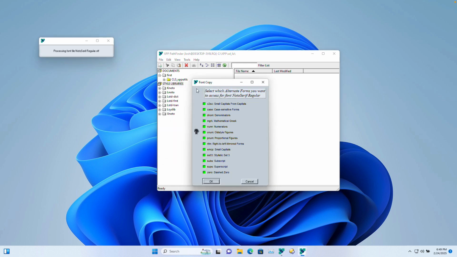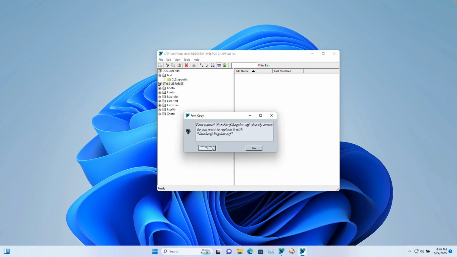Also new is the next box, which contains the instruction, "Select which alternate forms you want to access for font Noto Serif Regular." There's a clickable list containing every OTF feature that XPP now supports, in alphabetical order. For example, we'll check the boxes labeled SMCP and ONUM. You can choose as many alternate glyph features as you need. You're not restricted in that respect. If you're adding alternate glyph features to a font you have already installed, you'll get a message asking if you want to overwrite the existing font with the new one. You should say yes.